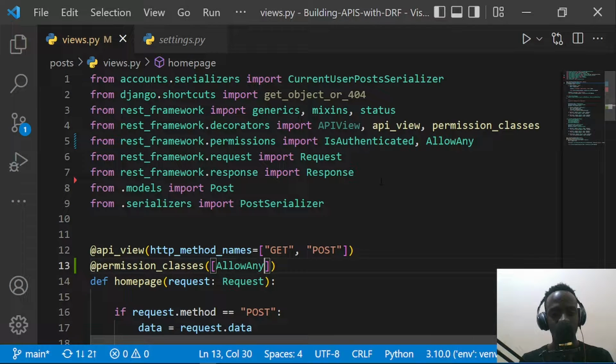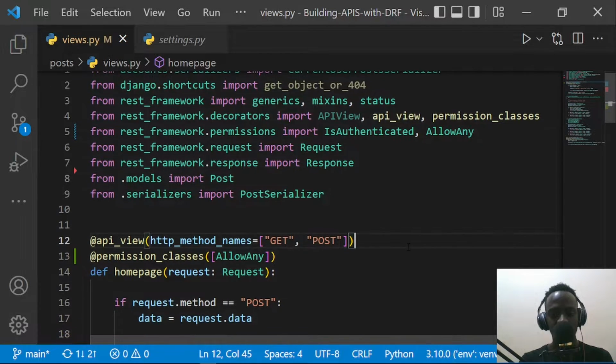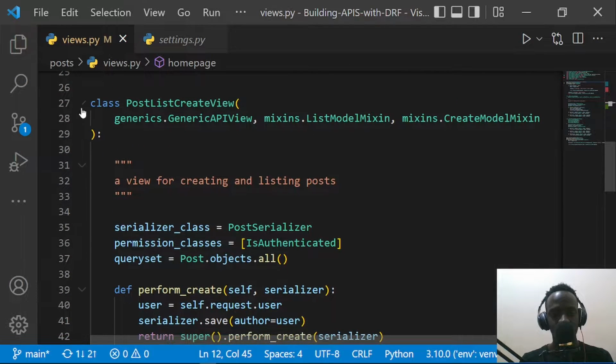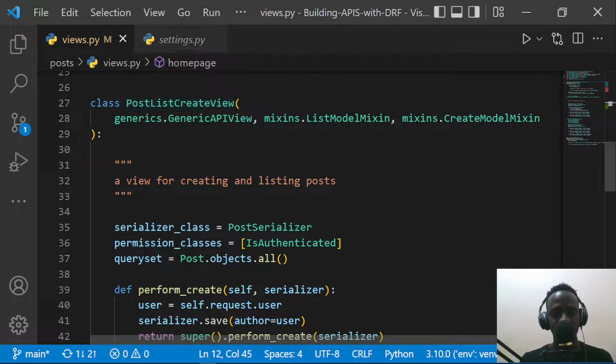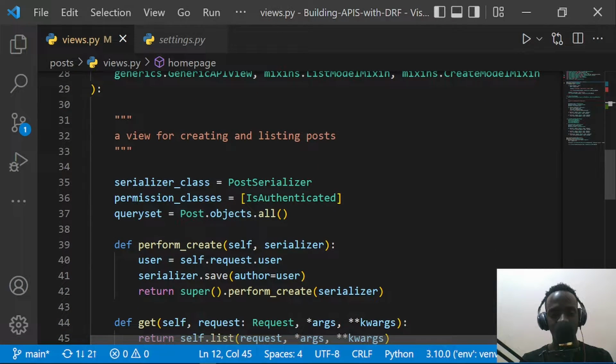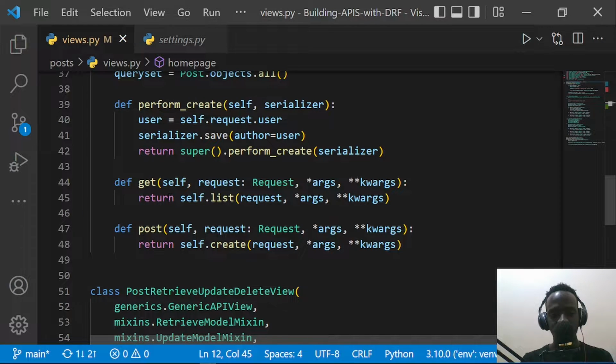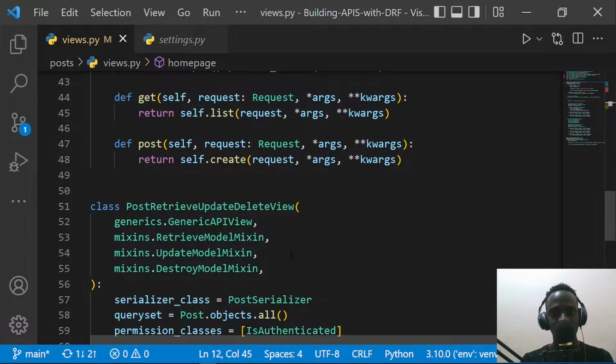Now, within our post app, we created various views, and we used model mixins to handle everything for us. So I'm going to head over to where we created the view for listing our posts as well as creating them. We created this view class that allows us to create as well as list our posts, and here we added a permission class for IsAuthenticated. So this means we can only access these two endpoints, the one for getting as well as posting, when we are logged in.